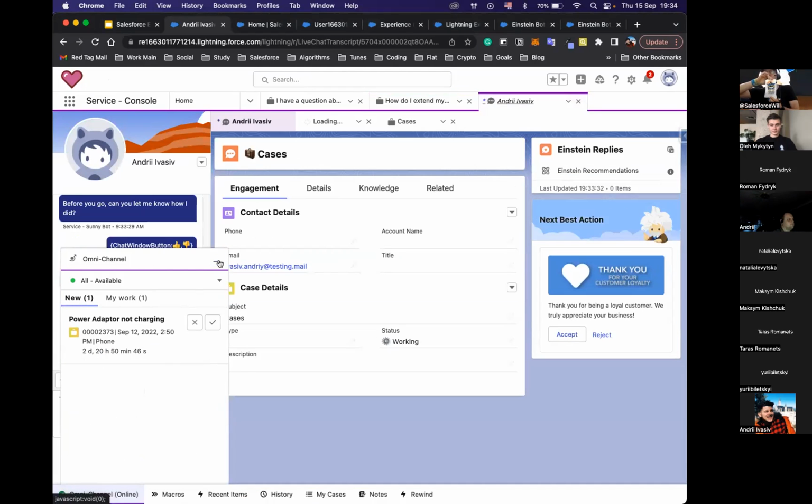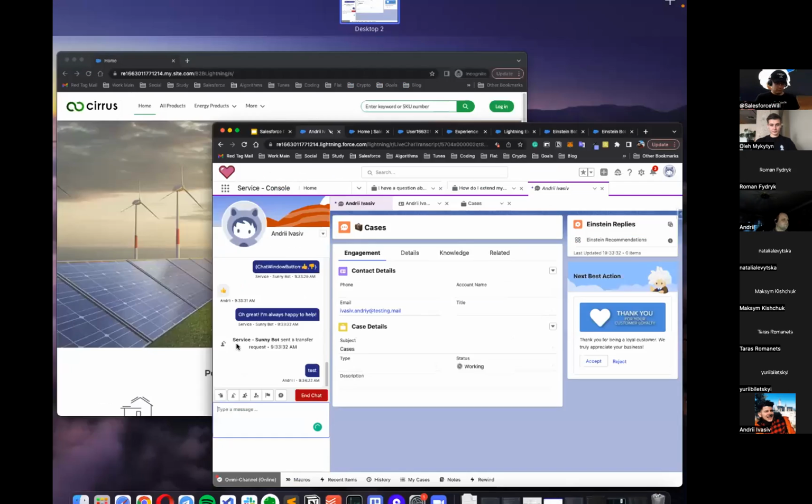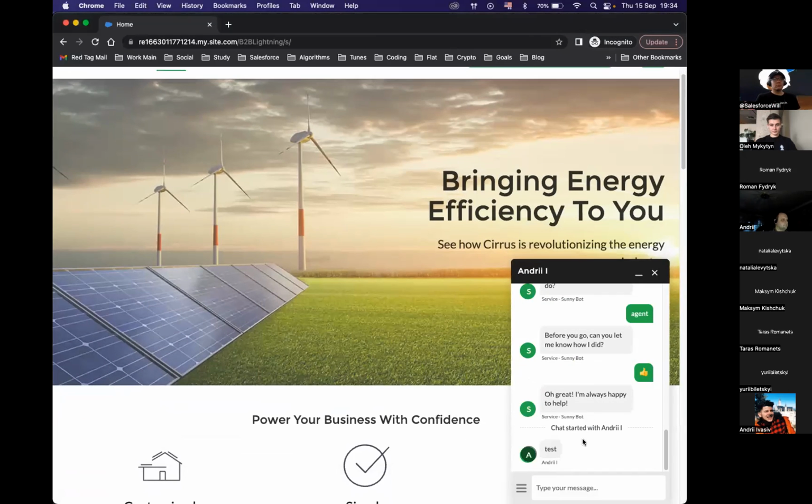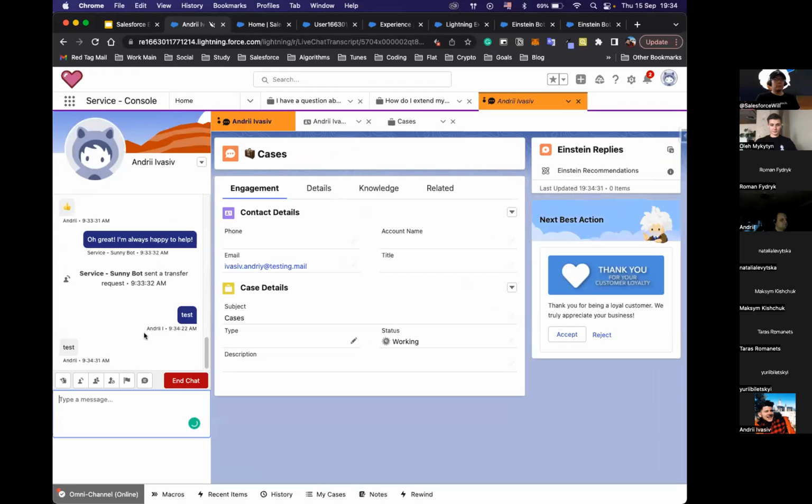He will now be transferred to the case with some messages. So let's say I type test. Now our guest user will receive the same message with the information about his support agent. The same goes for the other way. We type test and we receive the message here.